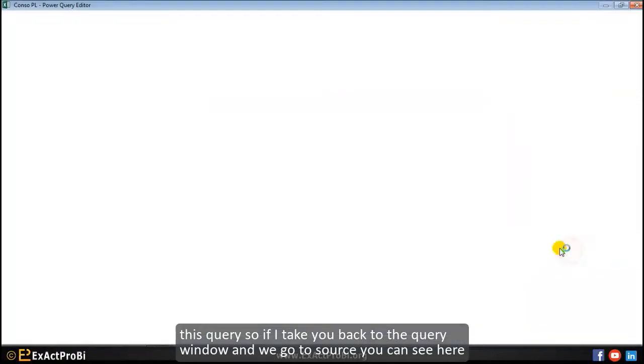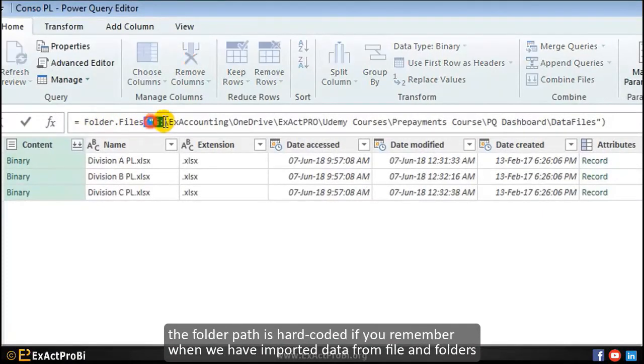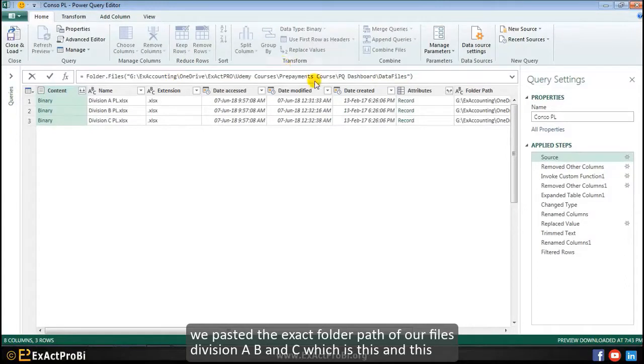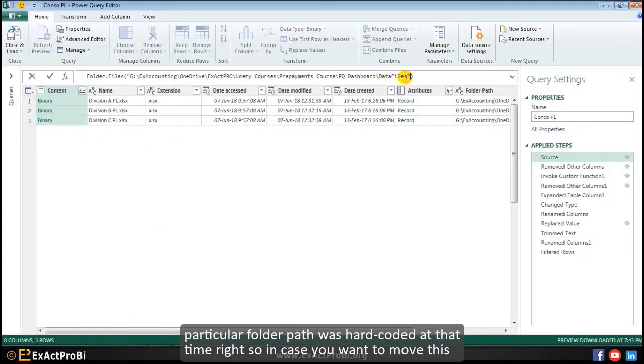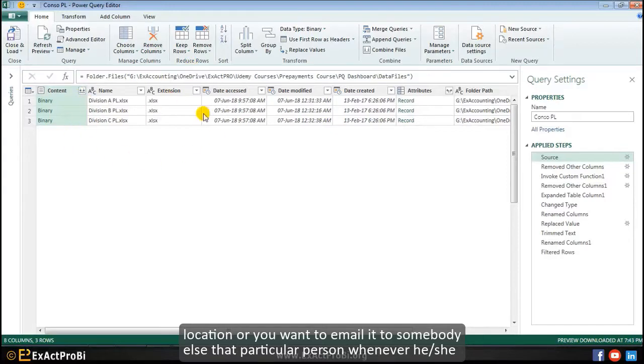If I take you back to the query window and we go to source, you can see here the folder path is hard coded. If you remember, when we imported data from file and folders, we pasted the exact folder path of our files, division A, B and C, which is this, and this particular folder path was hard coded at that time, right? So in case you want to move this entire folder of your dashboard and data folder to another location, or you want to email it to somebody else, whenever that person opens, or whenever you yourself open this dashboard folder with Power Query, it will show an error.